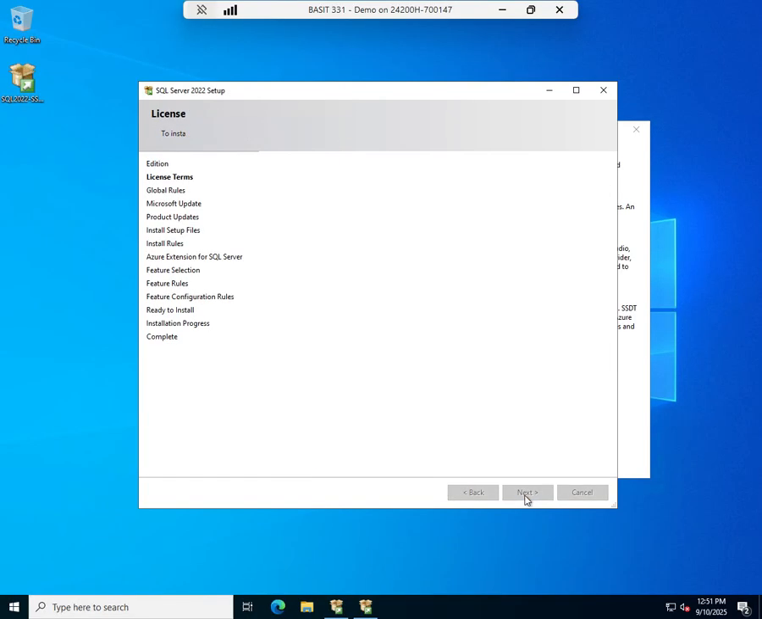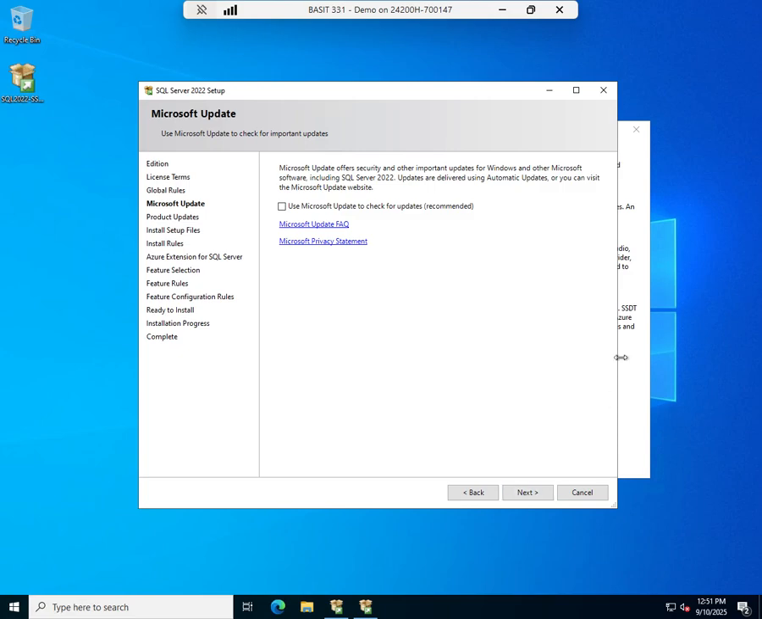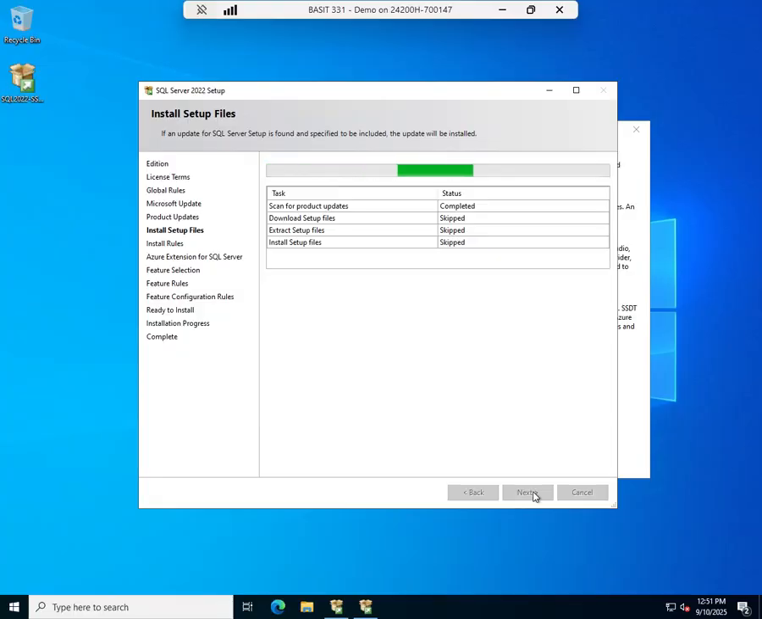Yes, I accept the terms of the license agreement. Okay, do I want to use Microsoft Update to check for updates? Nah, not at the moment. So I'm going to click Next.